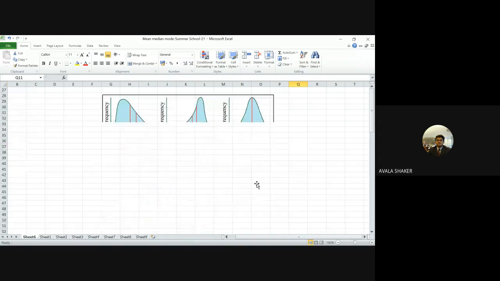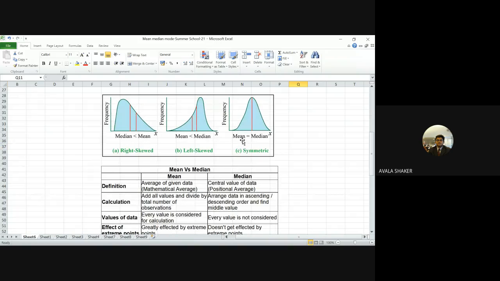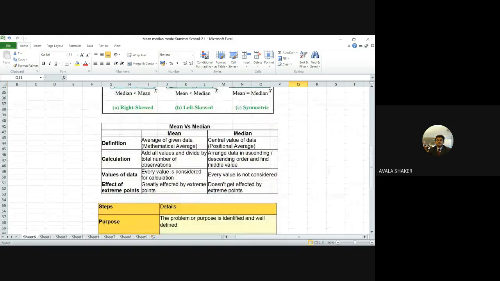What happens? If the mean and the median are the same, then the distribution is Gaussian, as you can see. But if your median is more than the mean, then the Gaussian becomes left skewed. And if your mean is greater than the median, as we just discussed in the problem, this graph would become like this. So it is shifted towards the other side. Okay, so the difference between mean and median.